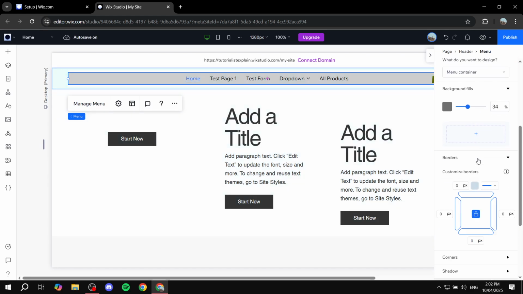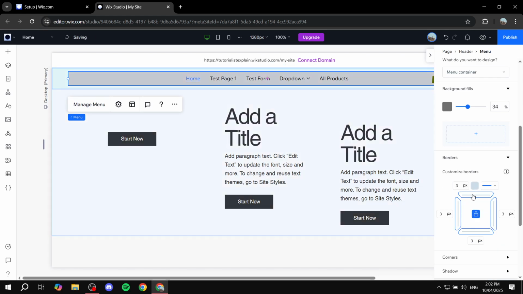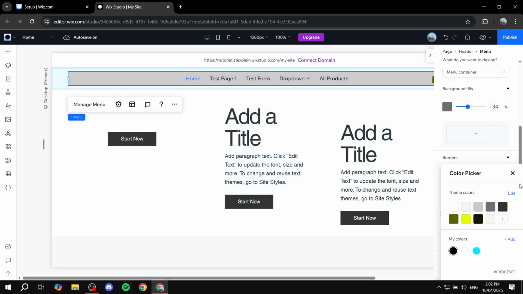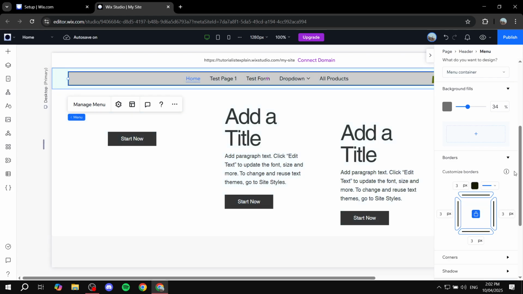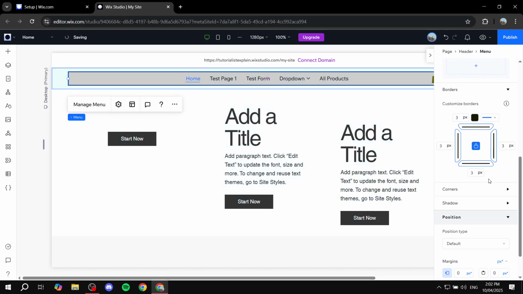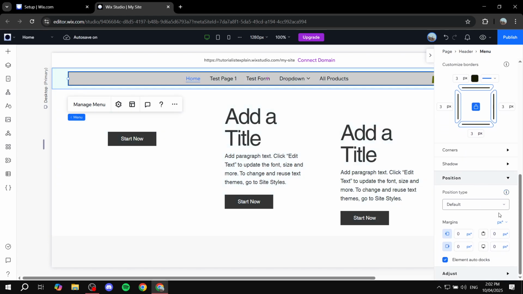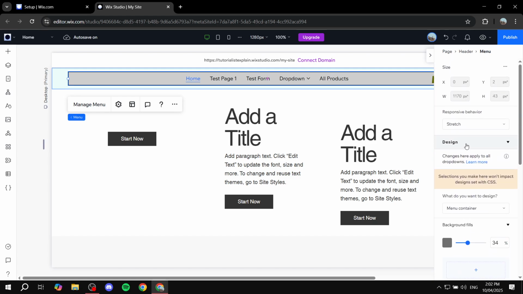If you want to add some borders to your menu, you can also feel free to do it by increasing this a little bit. So let's just do 3. And it should create a border here for you, and you can even change the color for it if you want. And then you also have more stuff like corners, shadows, positioning, and all sorts of designing aspects.